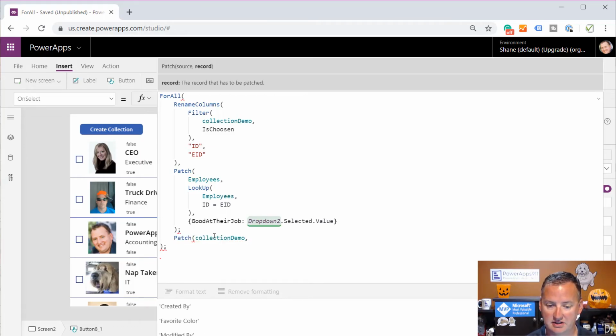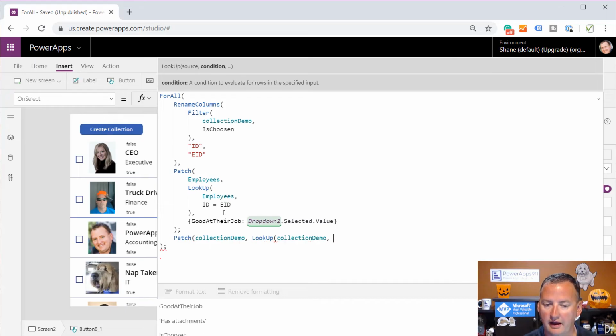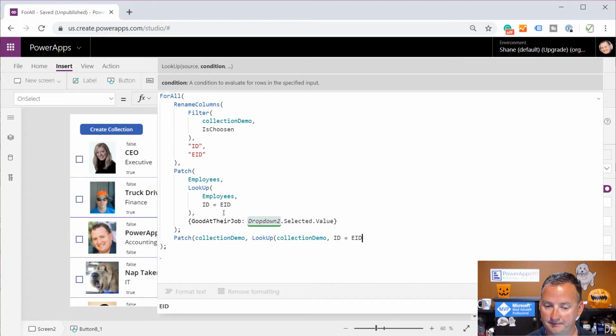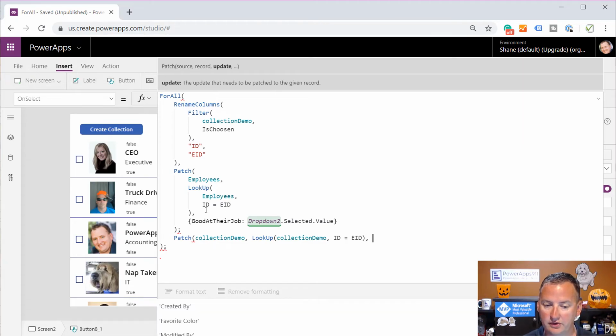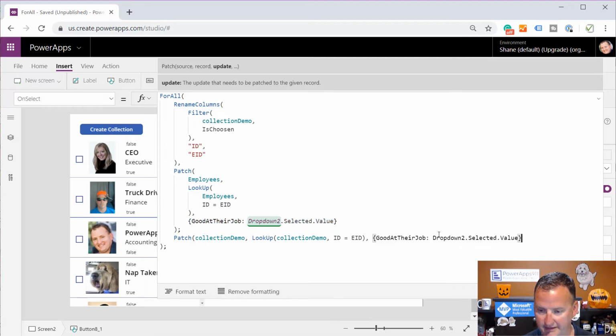Oh, that's right. You can patch collections. What record do I want to patch in collection demo? Well, it's the same one. So look up employees, like that. Or, not look up employees. Look up in collection demo. I'm going off the reservation here, folks. And which one do I want? I want ID equals EID. It's the same thing. And what do we want to do? We're going to set all they're good at their job, just like that. Paste that in, and then close our parenthesis for our patch.